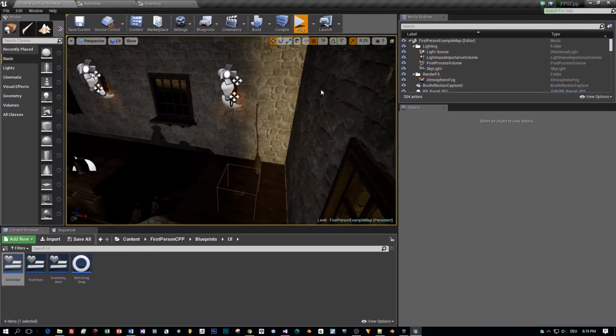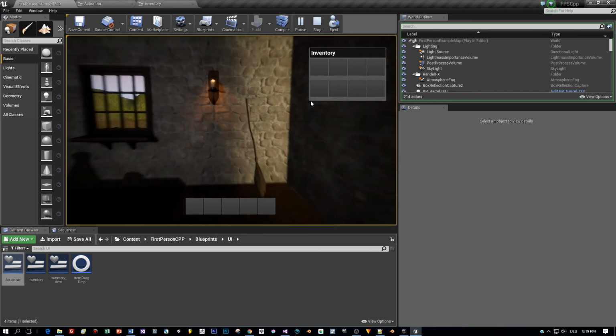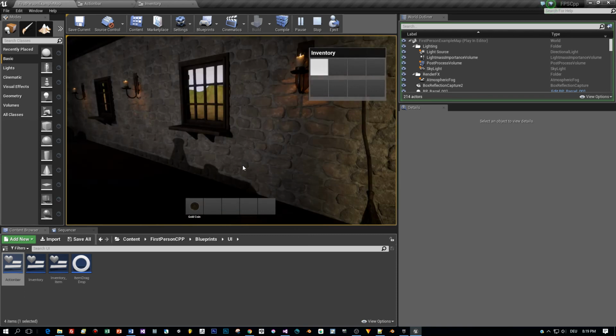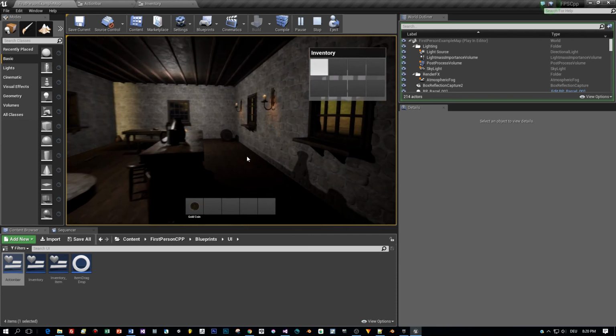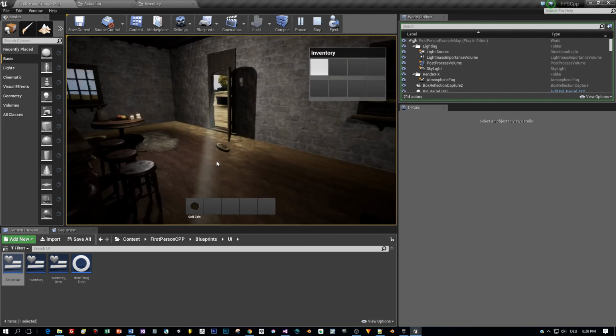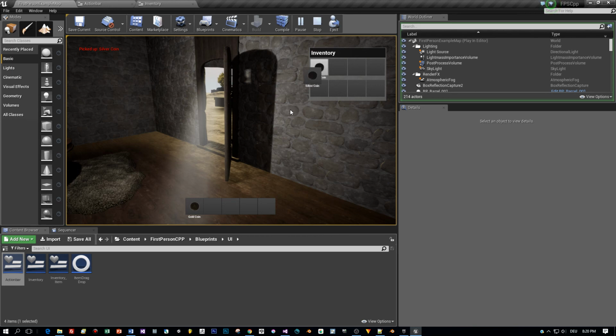Okay guys, it's time to test it. First collect the gold coin, then drag it to the action bar. Hey, nice. Now collect the silver coin and do the same for this item.